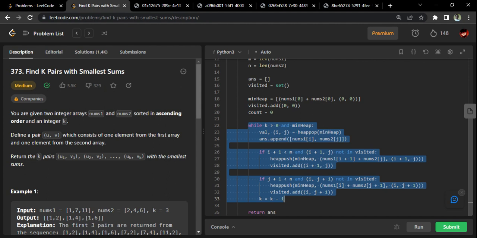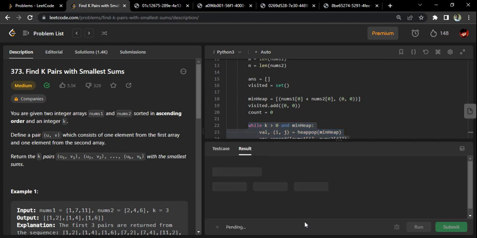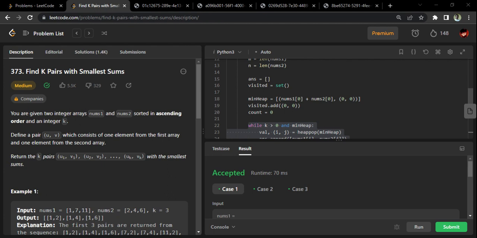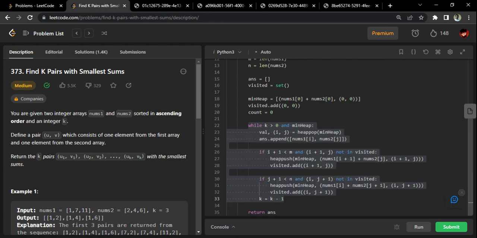So friends, I will just quickly run and show you. It's clearing all the test cases, and if you want, you can comment this out, and then we'll be done.